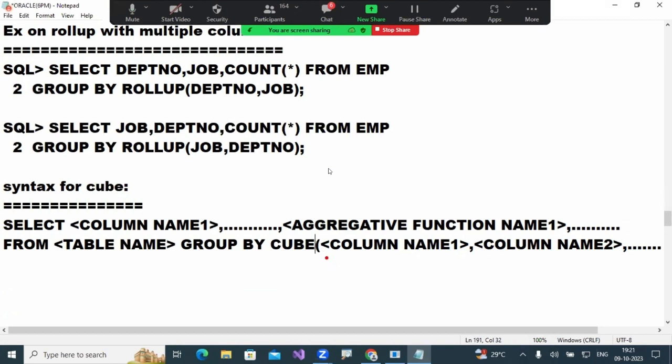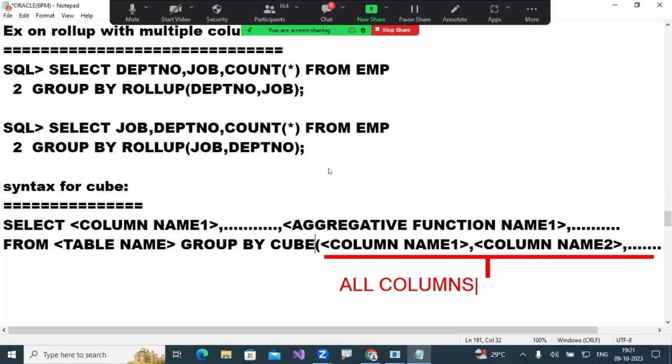The reason is, how many columns are you passing along with cube? Here all columns are operational columns. So how many columns we gave, 1 or 2 or 3 or 10? Based on each and every column, it will find subtotals and finally give a grand total.